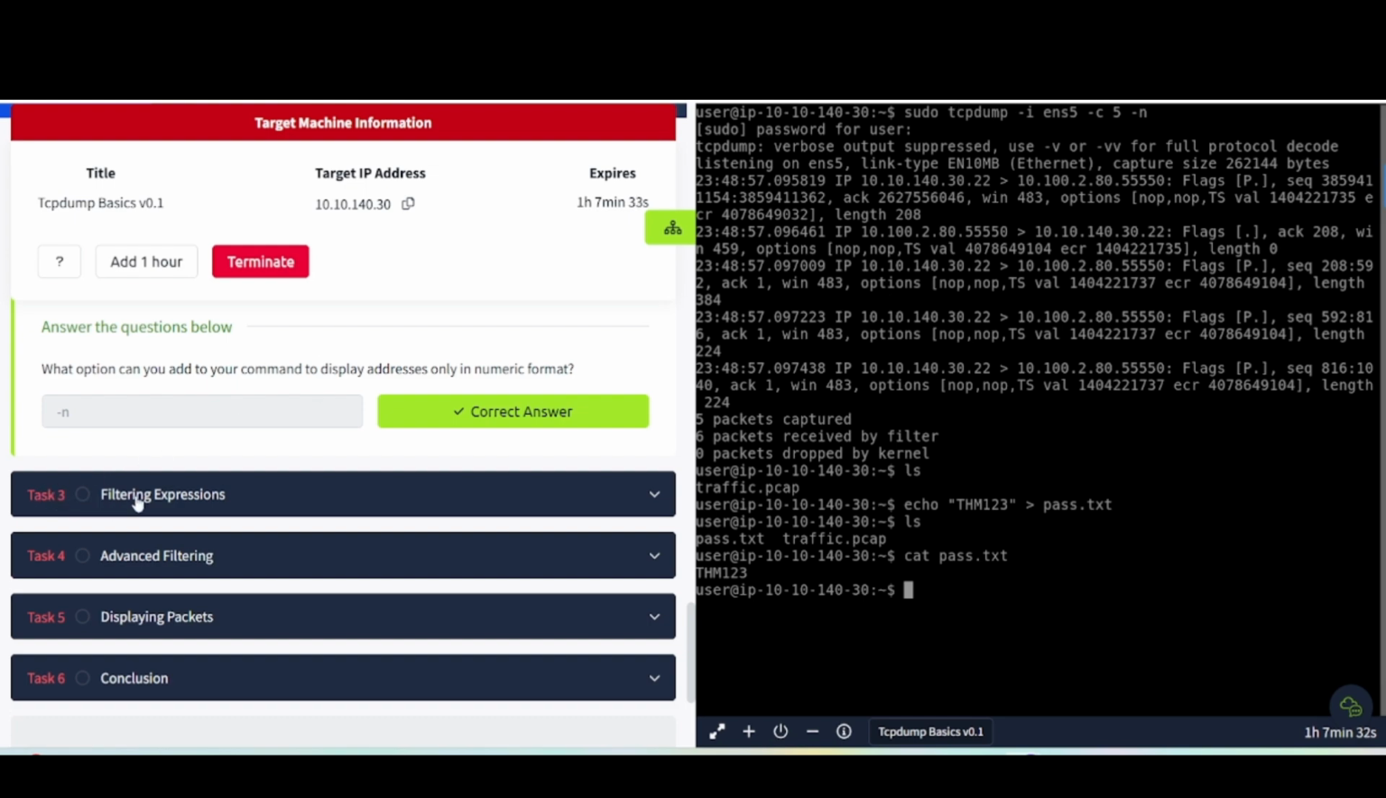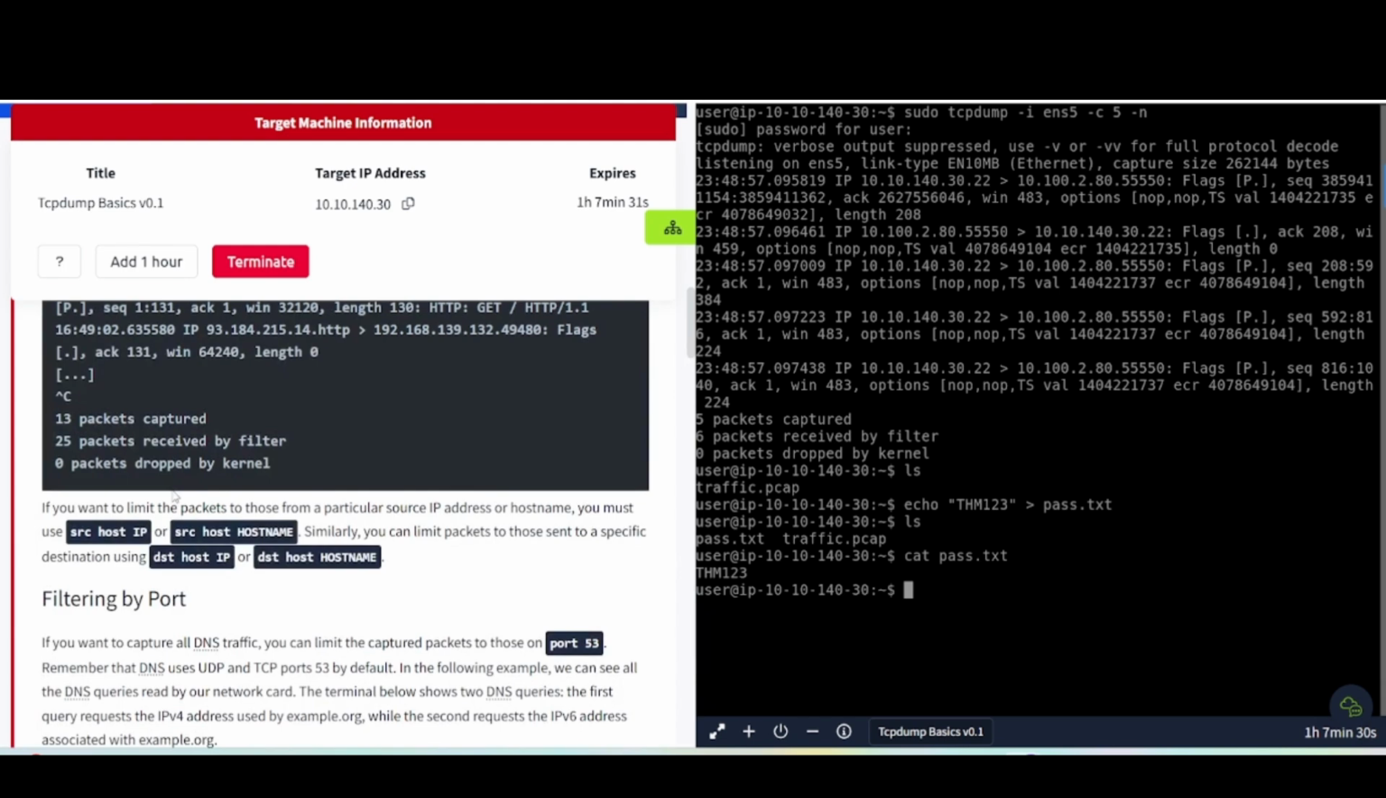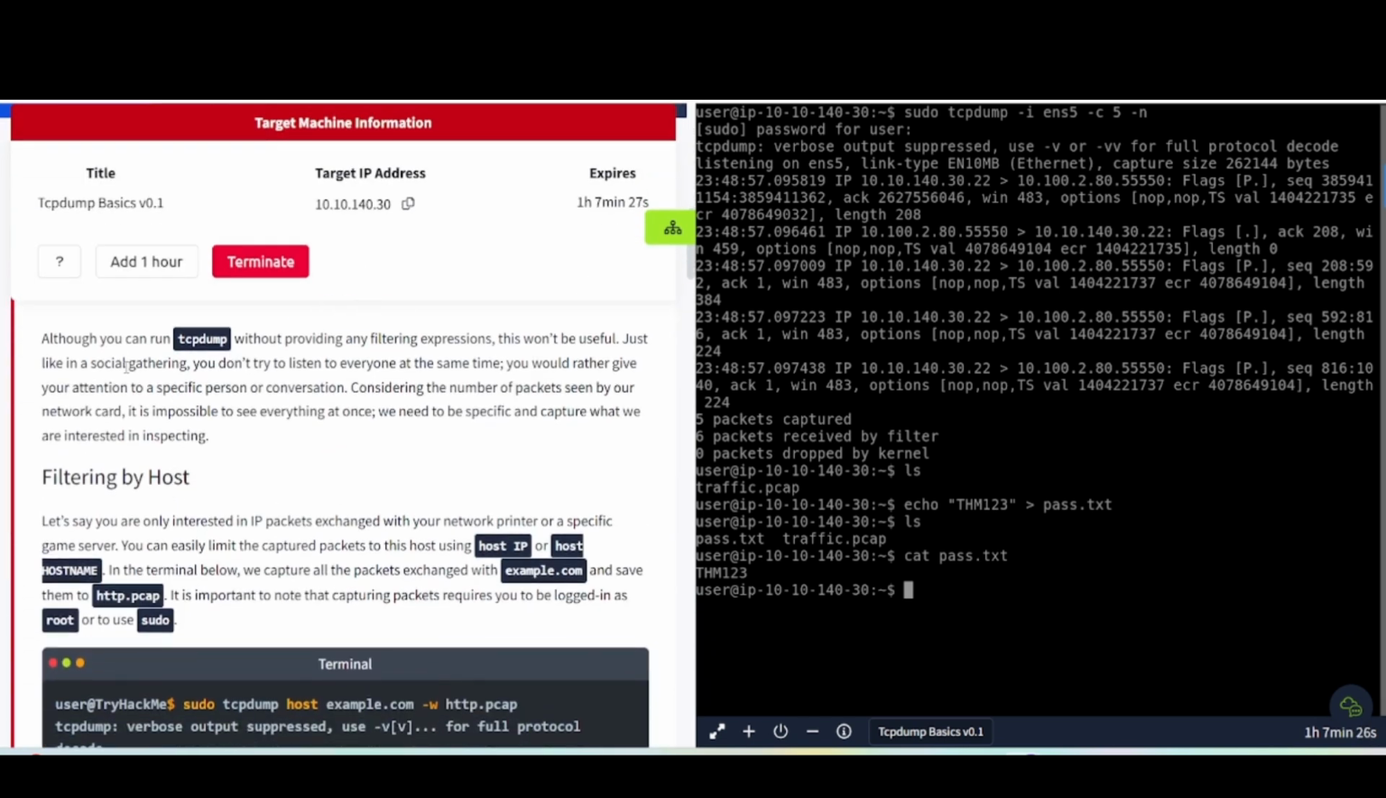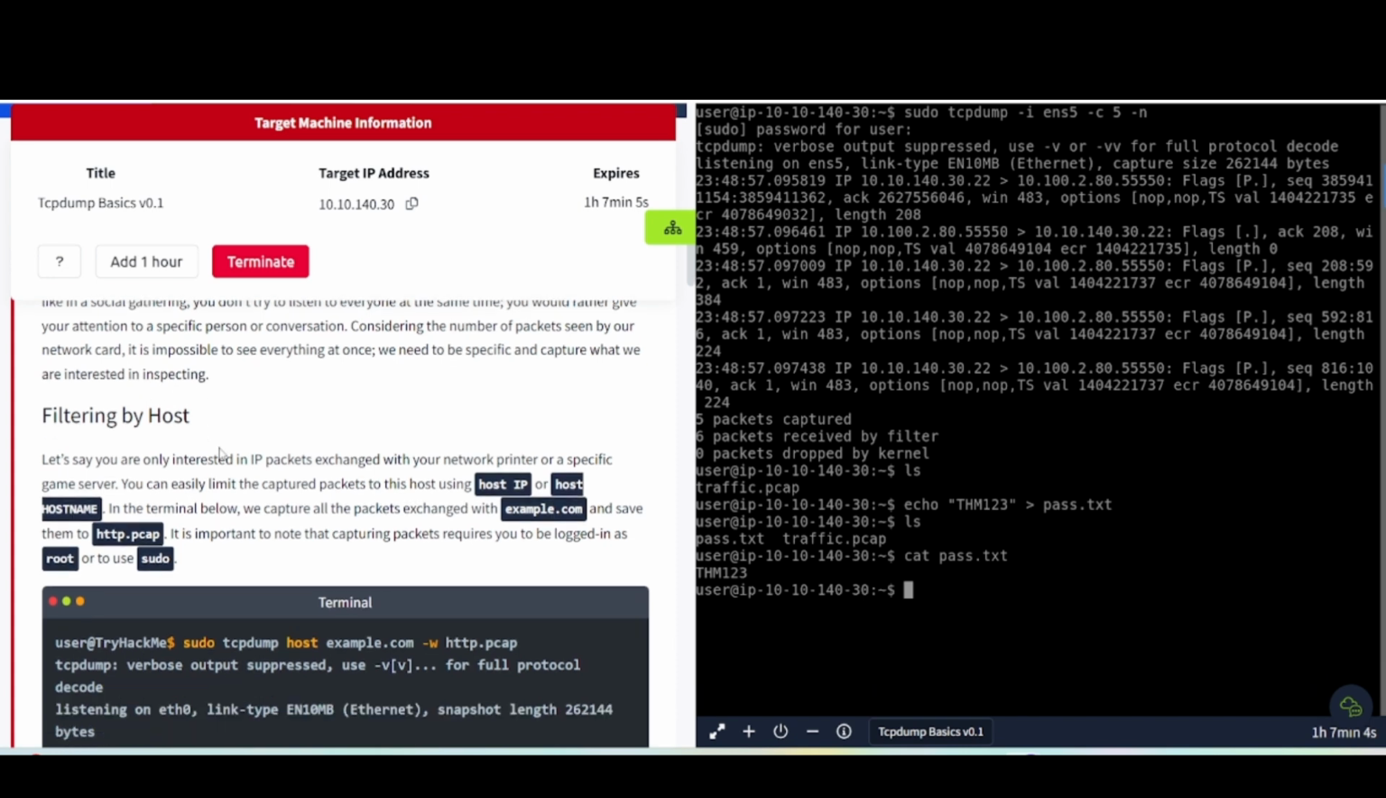But let's continue on to task number 3, filtering expressions. And let's see what it says here. Although you can run tcpdump without providing any filtering expressions, this won't be useful. Just like in a social gathering, you don't try to listen to everyone at the same time. You would rather give your attention to a specific person or conversation. Considering the number of packets seen by our network card, it is impossible to see everything at once. We need to be specific and capture what we are interested in inspecting.